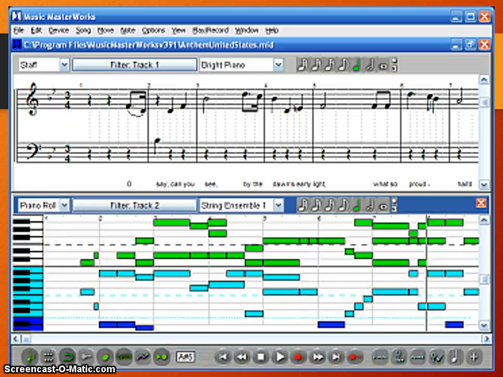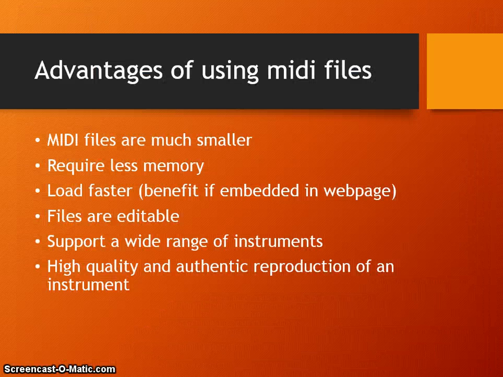Now we can have lots of instruments, and the MIDI file doesn't record the actual sound, but the MIDI file records the notes and when to play them. Advantages of MIDI files: they're much smaller because you're not actually recording the specific sound. They therefore require less memory and therefore load faster. Therefore there's a benefit to embed them in web pages. We can edit them, just as I've explained, and we can support a wide range of instruments.